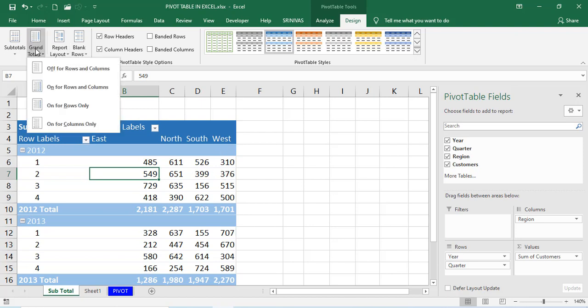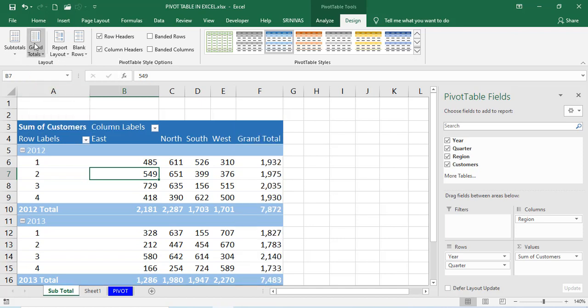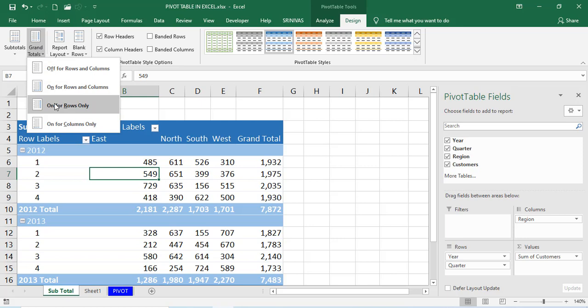Again, if you want, go to grand totals. You can select on for rows and columns. If you want only rows, you can select on for rows only, or on for columns only. Both means on for rows and columns. If you don't want, you can say off for rows and columns.